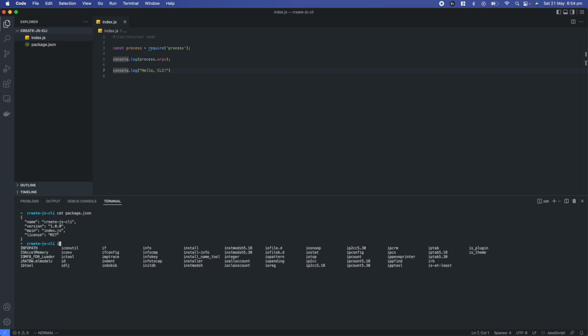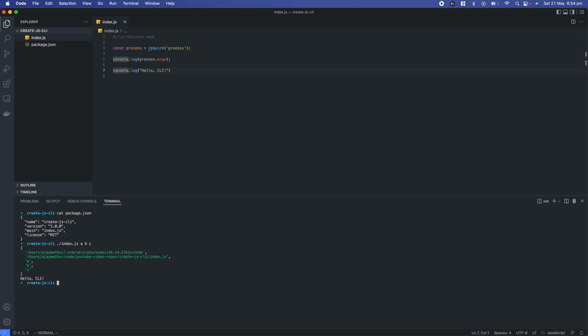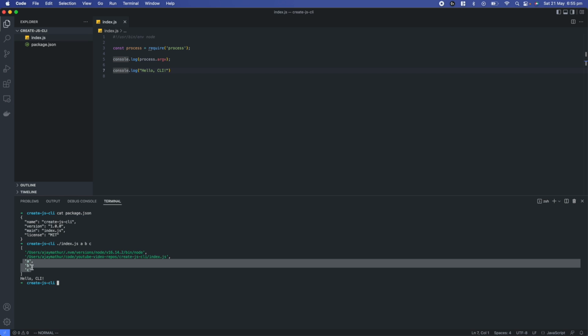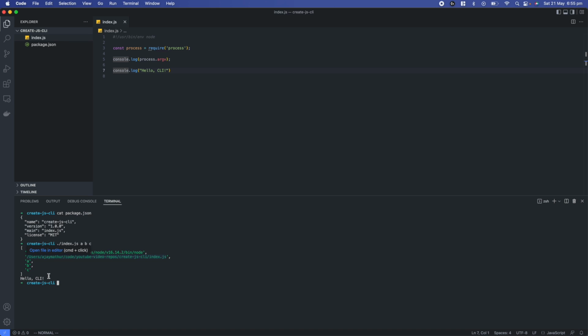So if I just run the index file here and I give it arguments a, b, c, as you can see, the first one is the program which is executing it. This is the node path which is executing it. The second is the file which is being executed, so this executable file. The next are the arguments. So we can just take out the first two elements in the array, and the rest are all our arguments.